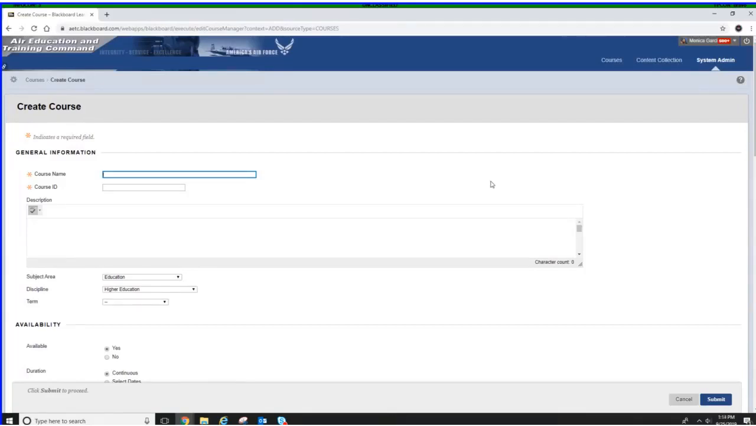Now it can be any name. The course name you can actually change after the course is created. So we type in the course name.